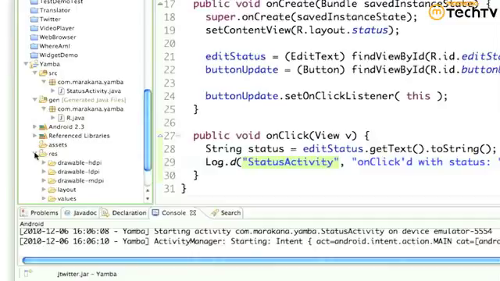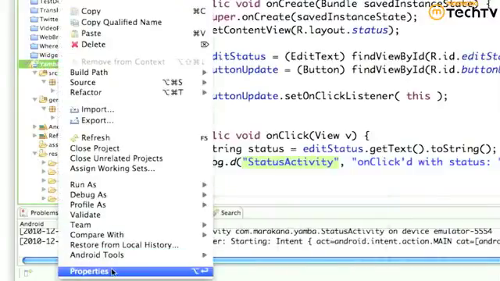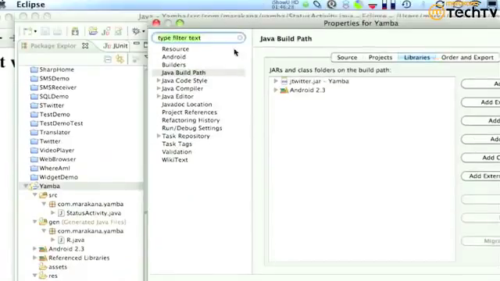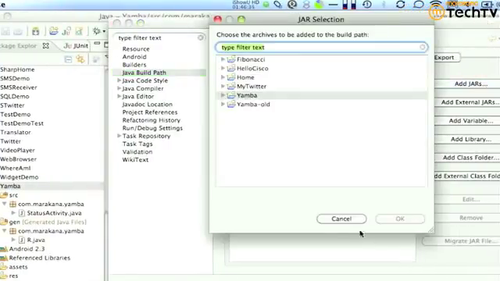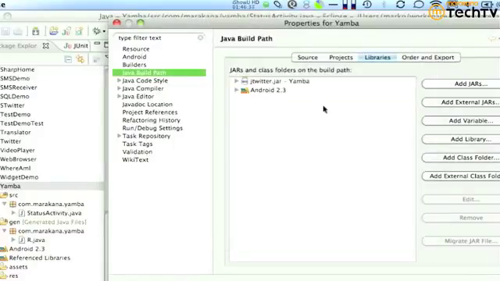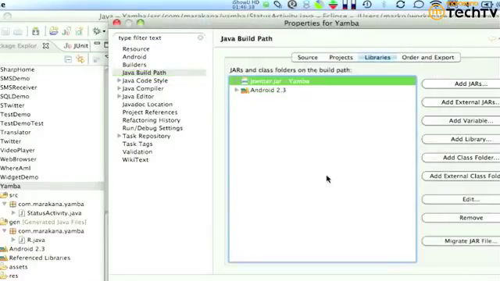So after refresh, what's the next step? You right click on your project and you click on properties. Then you click Java build path, libraries, add jars, and then you find it and you add it. So ultimately you're going to have it in here. That just basically adds it to the class path so the Java compiler can find it.